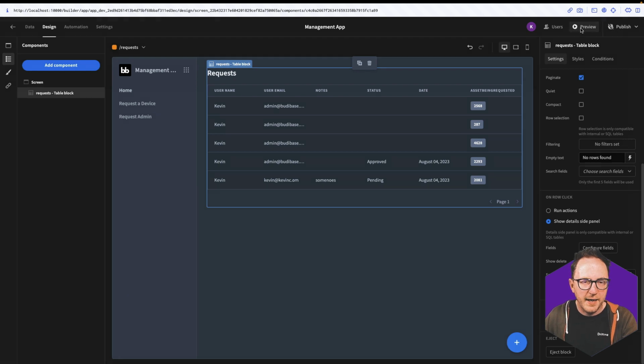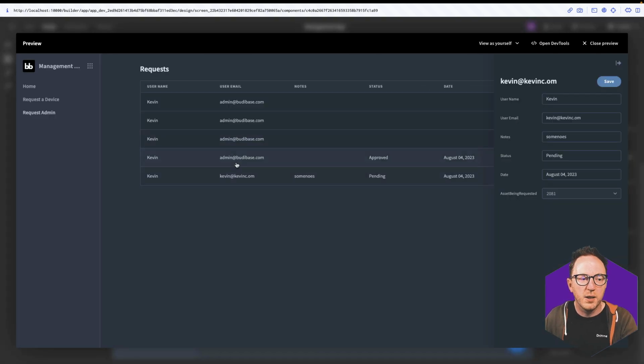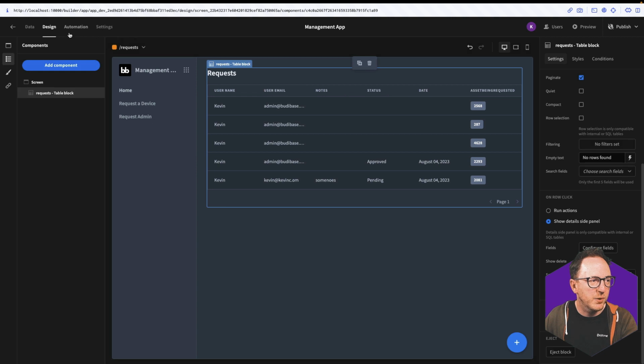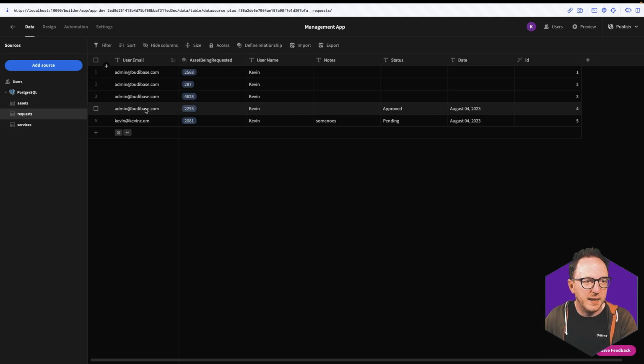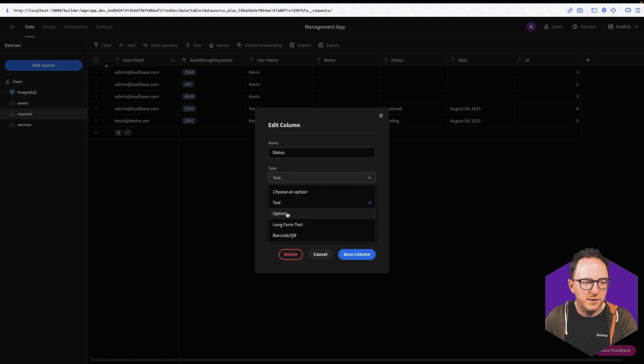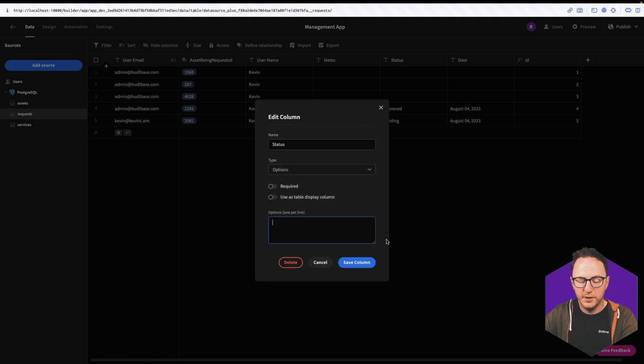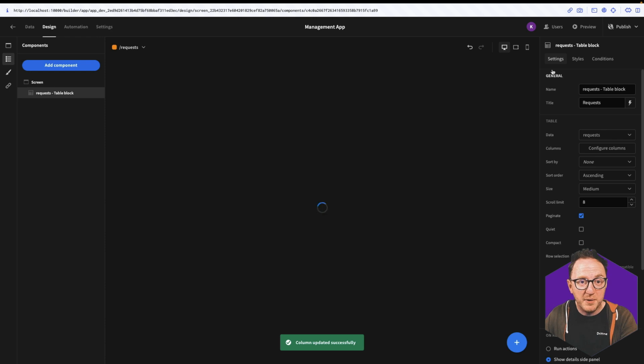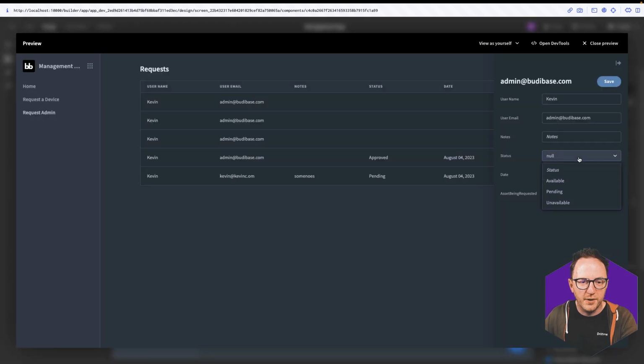If I preview this now, that looks pretty much like our other one, with one difference in that we don't have a drop down here. So to fix that, we'll go to data, we'll go to requests, and we'll change the status field from a text field to an options field. And we'll fill in the options. We'll say it's pending, available, and unavailable, and save that column. Now when we preview, we have the drop down to be able to change it to the right setting. So we can change this one back to pending again.